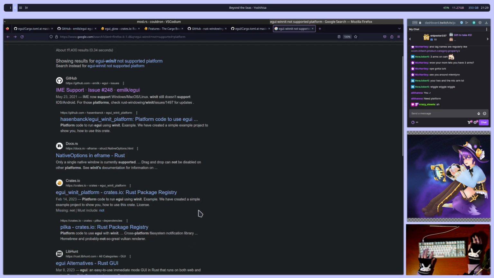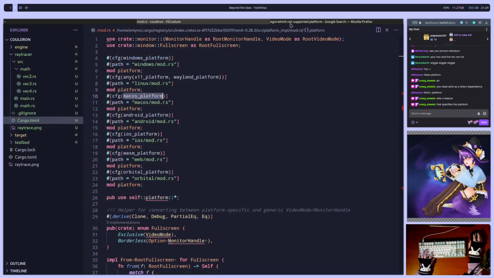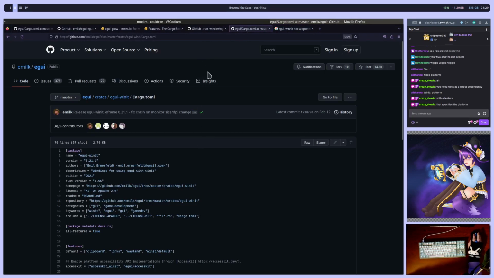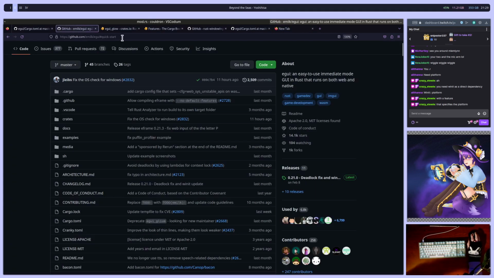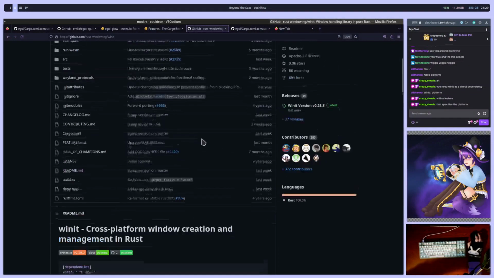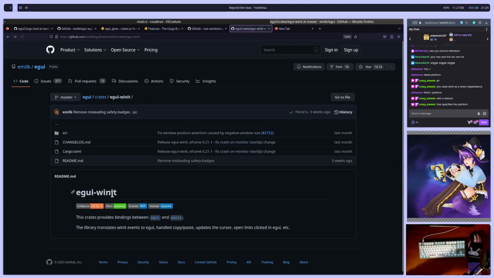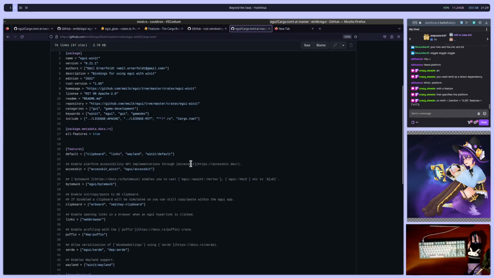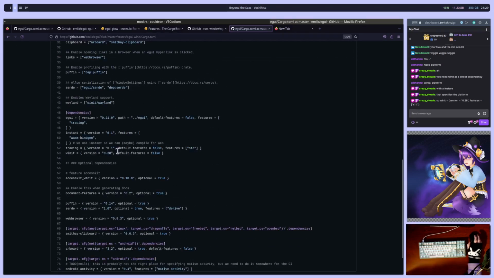Oh no way. What? I was thinking eGUI winit would pull it down because it has it as a dependency. But I guess not. Oh, is that the cause?